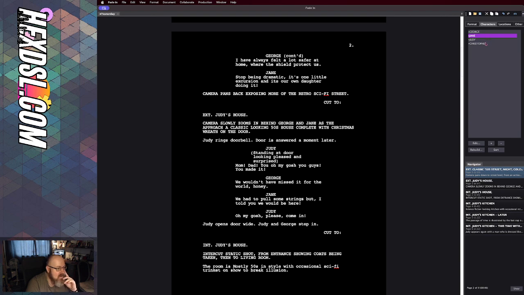I've only got 4 characters and a dog in here. The dog didn't get named. Weirdly, no dialogue from a dog. But yeah, the dot just indicates that you filled out the sheet for that.